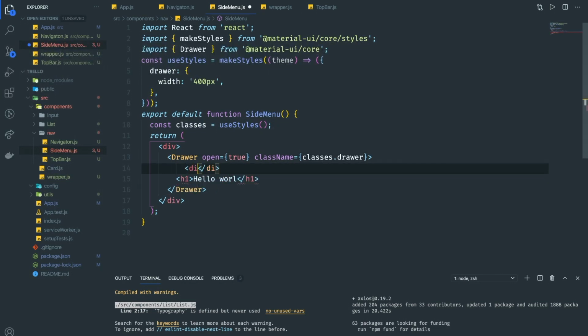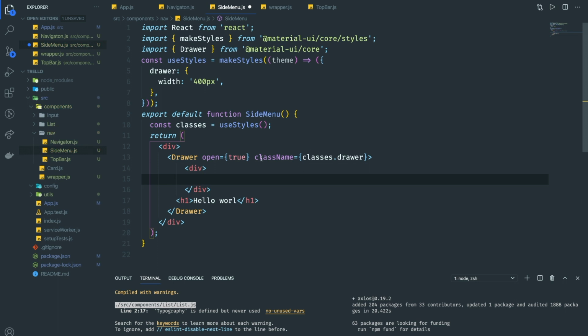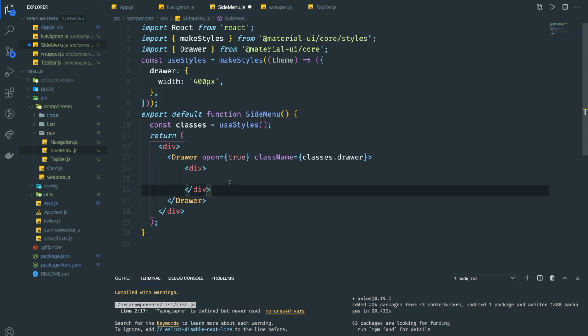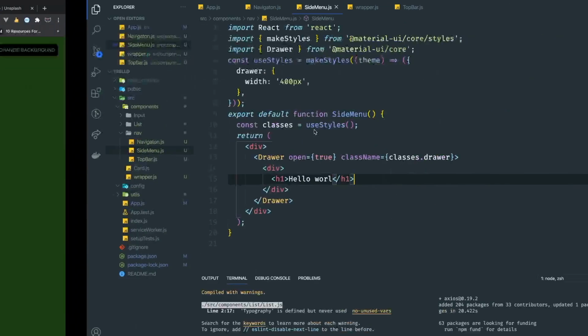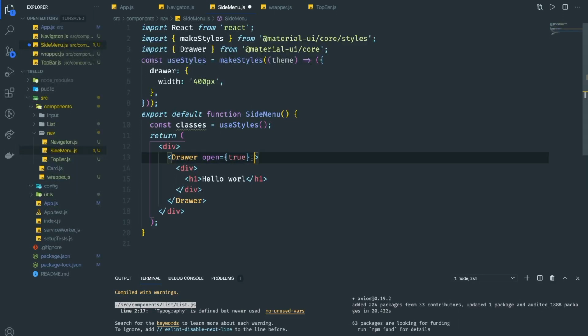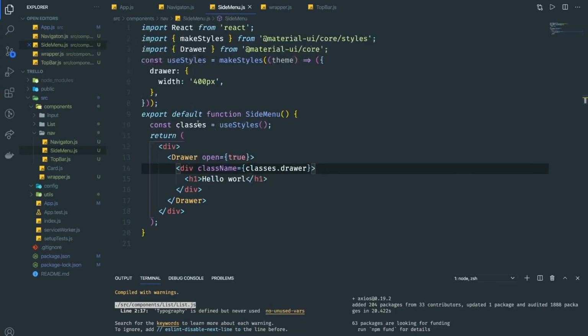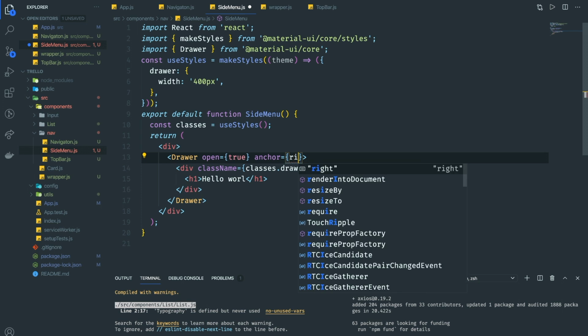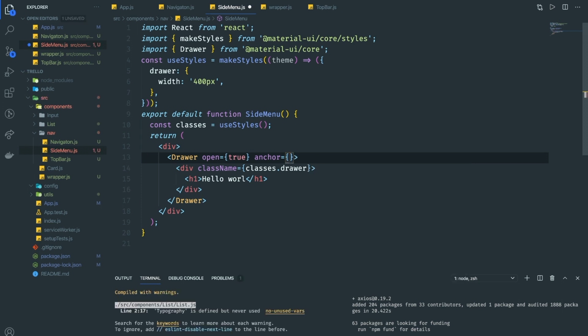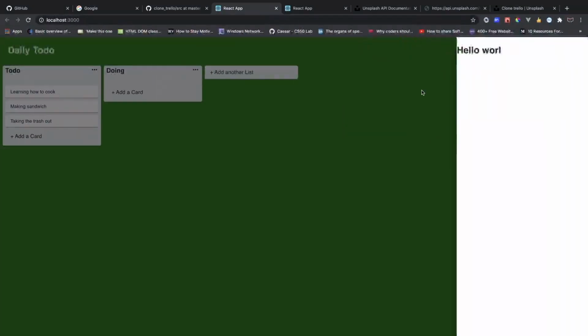And I think what I can do is we create a div inside this one, and can do it like this, and then we can increase the size, which is right here. Perfect. And what we want to do is to anchor this one from the right, equal to right. Oh no. So anchor right, and there you go.